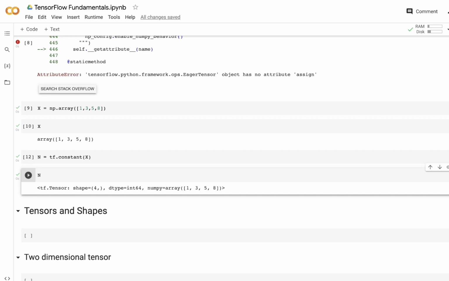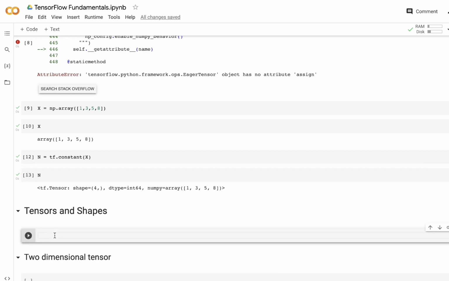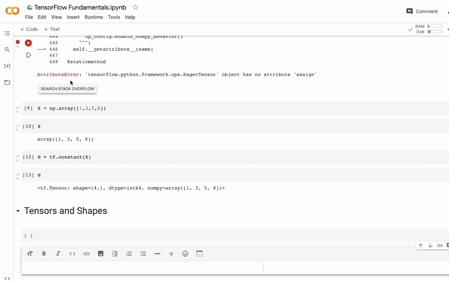Now let's understand the most important concept, which is tensors. TensorFlow, as the name suggests, works with tensors, but what is a tensor? There are three things: one-dimensional, two-dimensional, and three-dimensional. Let's look at the first. I think I missed one-dimensional here. So let me look at the one-dimensional vector tensor.